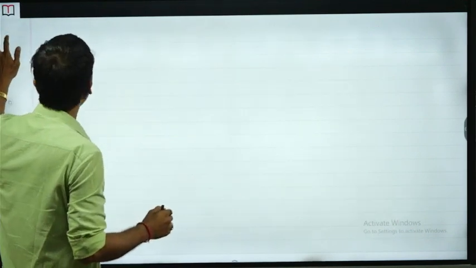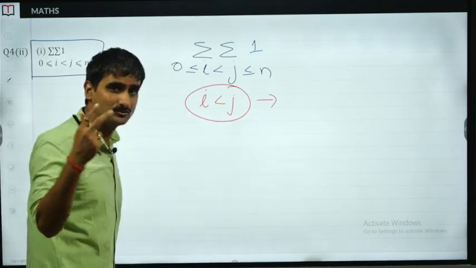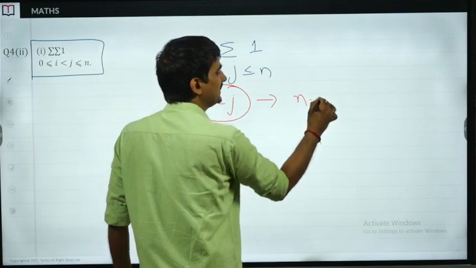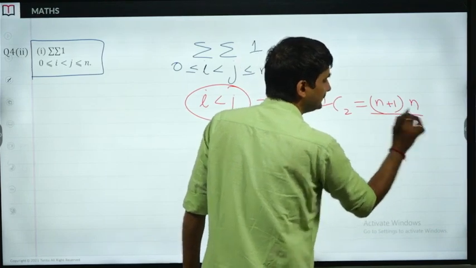Got it? Because here what we need is i less than j. So in how many ways can you select two numbers out of n plus 1? It's n plus 1 c2. So it should be (n plus 1) into n by 2.